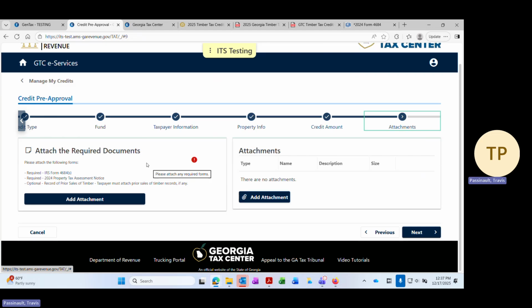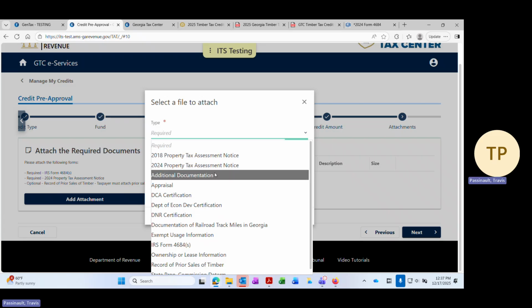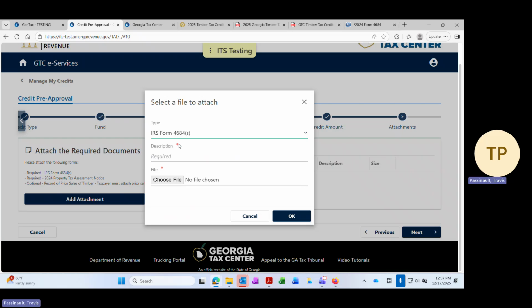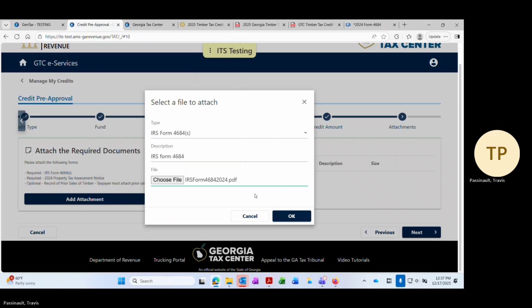And this is the part where we add the attachments. So we're going to add the IRS form 4684 first. We're going to hit the drop down box, hit IRS form 4684. We'll type in that same description. We're going to choose our file. And we'll hit OK.